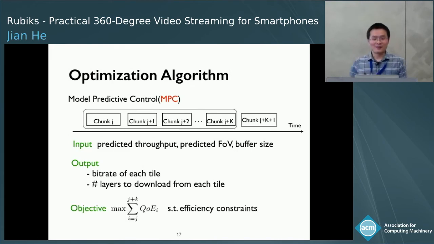So it mainly aims to maximize the sum of the chunk QoEs in the current time horizon. Note that we also added a few efficiency constraints to reduce the complexity to solve that optimization problem. For more details, please refer to our paper.